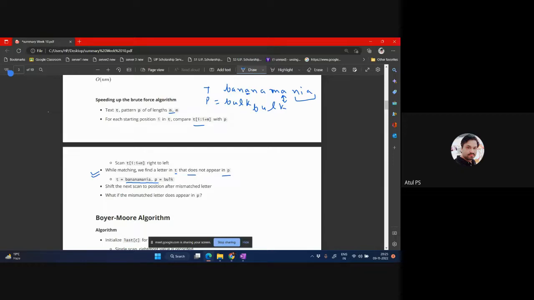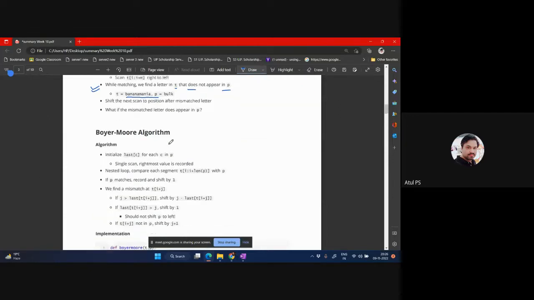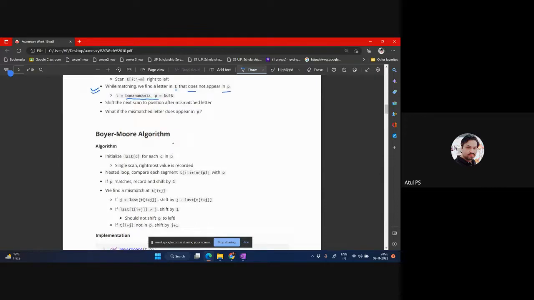Okay, so this is the main concept of the Boyer algorithm. How can we store this information? What is the last position of each pattern character in our pattern? This is the first condition: if it does not exist, shift the next scan to after the mismatched letter. This is the second condition: what if the mismatched letter does appear in P?